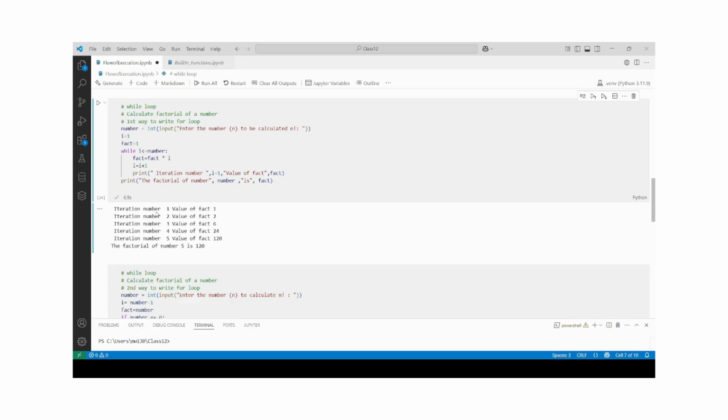right? In iteration 1, the value of fact is 1, right? You see here I is less than number. So my number was 5 and I is 1. So I is less than or equal to 5, condition is true. If it is true, then it will execute all the statements that are inside the loop. Fact is initialized 1, then 1 into I, which is 1 into 1 is 1. Then I is incremented by 1. I becomes 2 now. 2 is less than or equal to 5. Yes, then it is executed.